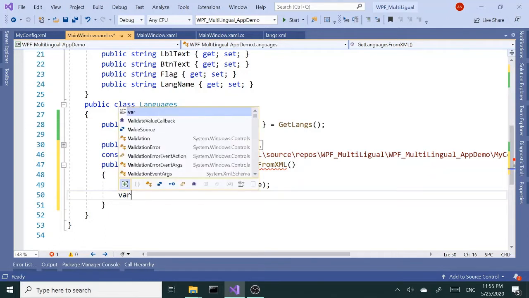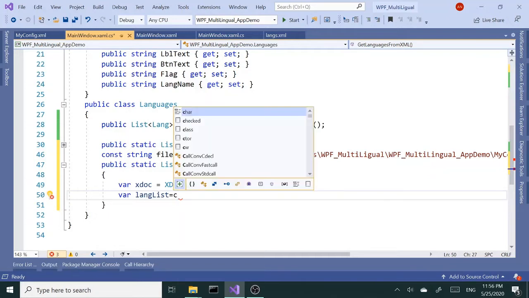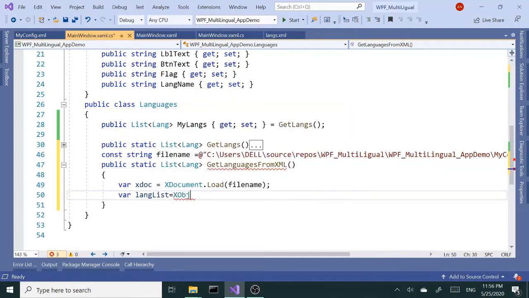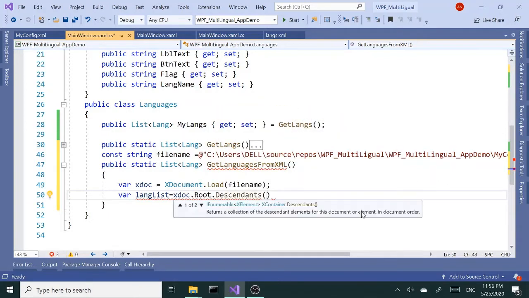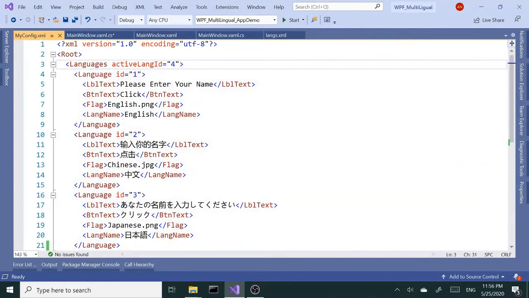Now let's create another variable. Let's call this language list, lang list for short. We're going to grab our xDocument variable and then get the root and then get the descendants. The first descendant we want to get is this guy here, the languages. Let me copy and paste that.